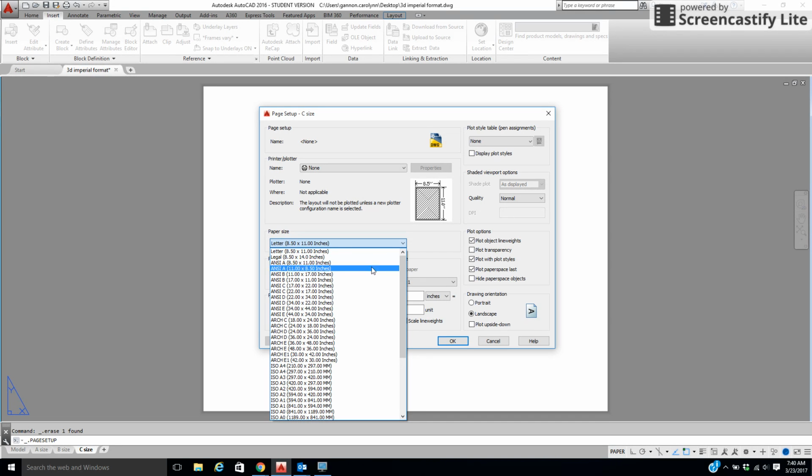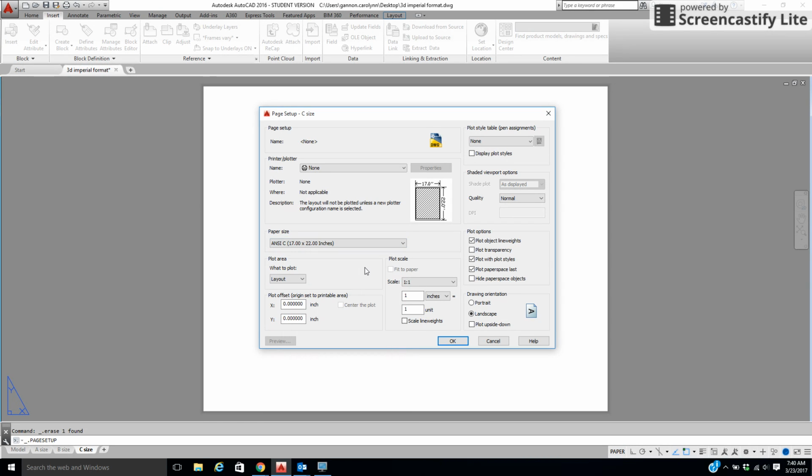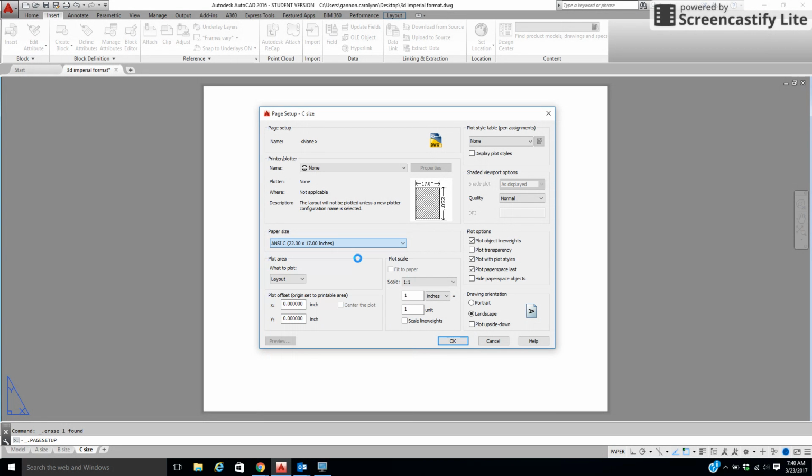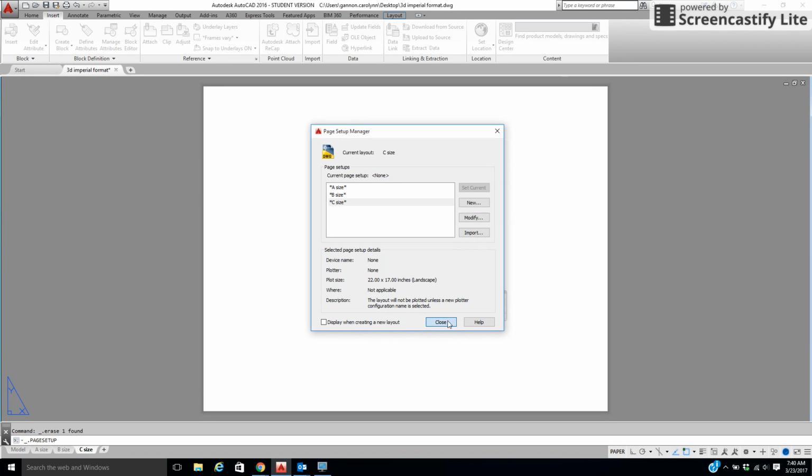What we're going to do here is pick ANSI C, and it's 17 by 22. Actually, we should go ANSI C 22 by 17 because we want the length. We want it going this way. So, no printer, ANSI C, scale 1:1. We're leaving it just as it is. We're going to tell it OK and close.